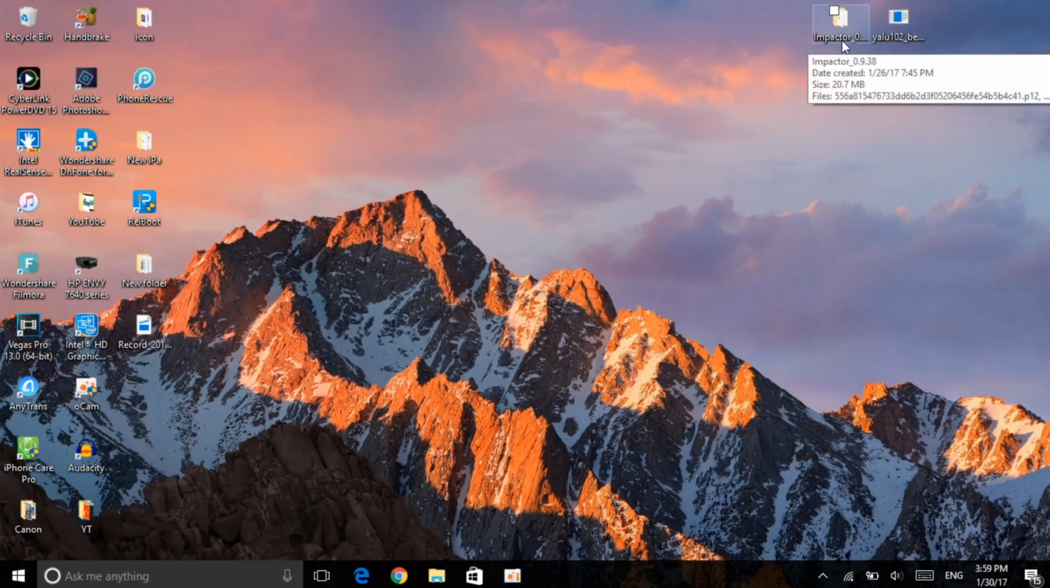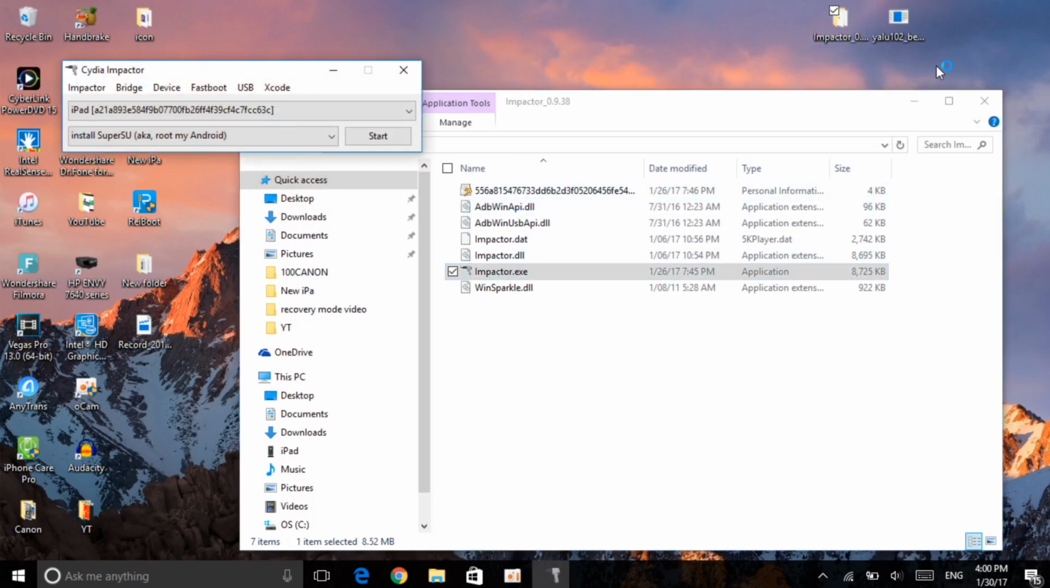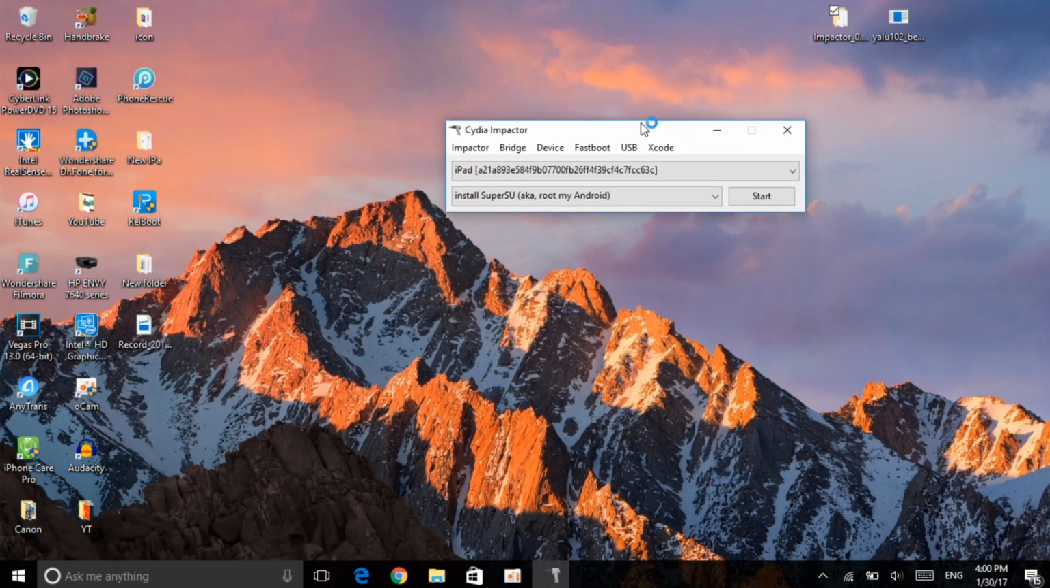If the Impactor is in a zip folder, all you need is the free version of WinRAR for Windows, which will be in the description for you to install, and then you extract it, and it's as simple as this. It will get to this folder. Now let's open the folder, click on Impactor EXE, keep it in the folder, and minimize this. Here is the Impactor. Now all you want to do is as simple as this: just get this Yalu 10.2 IPA file, and drag and drop it right here.